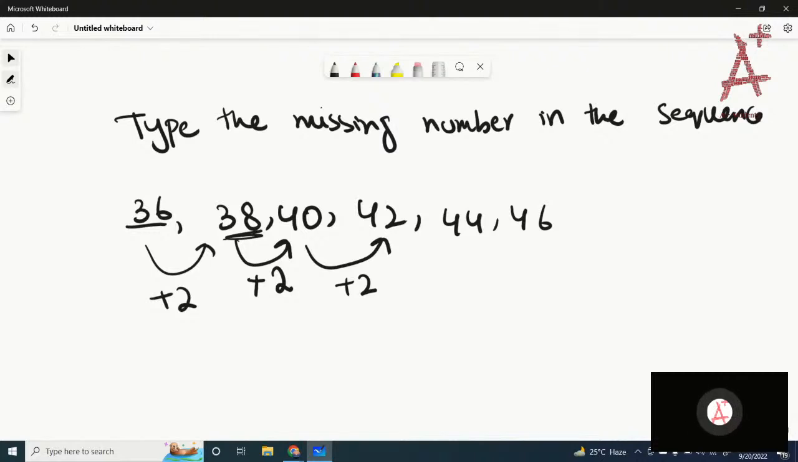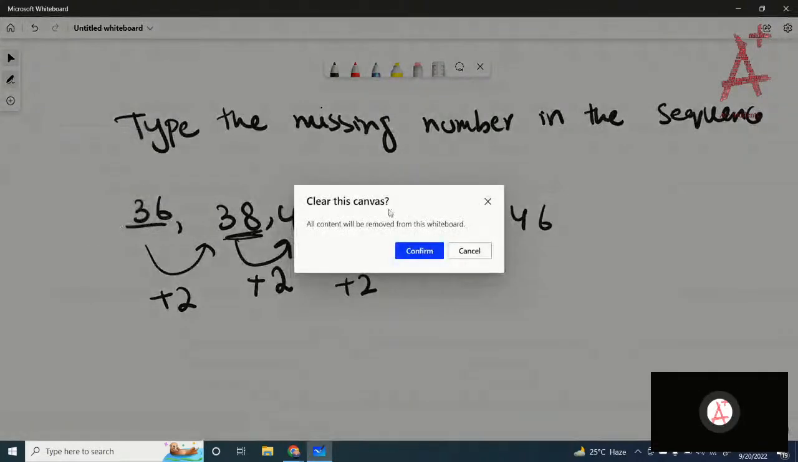So on the top right corner, you have a test button. Just click on the test button so that we can do some practice questions. Got it?